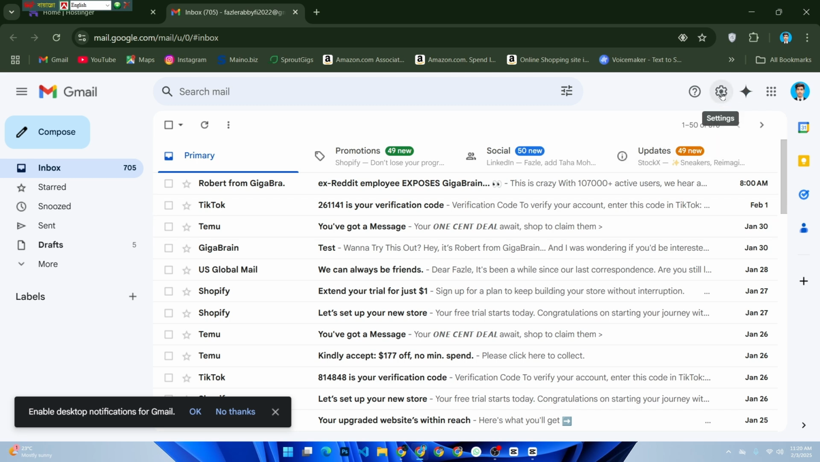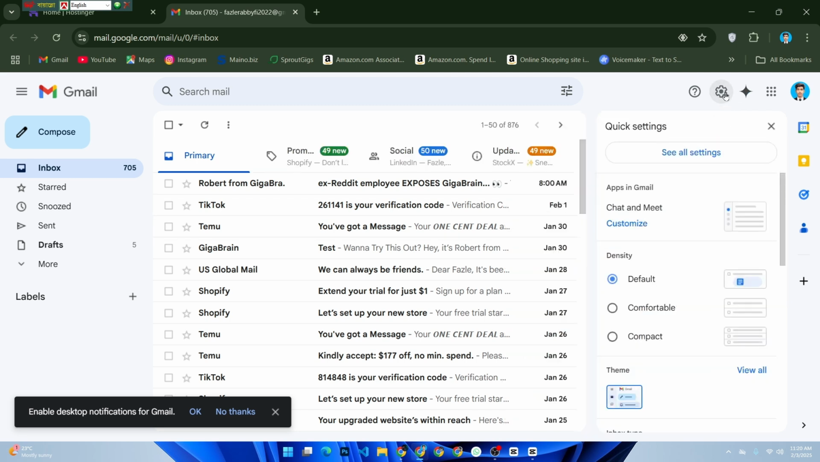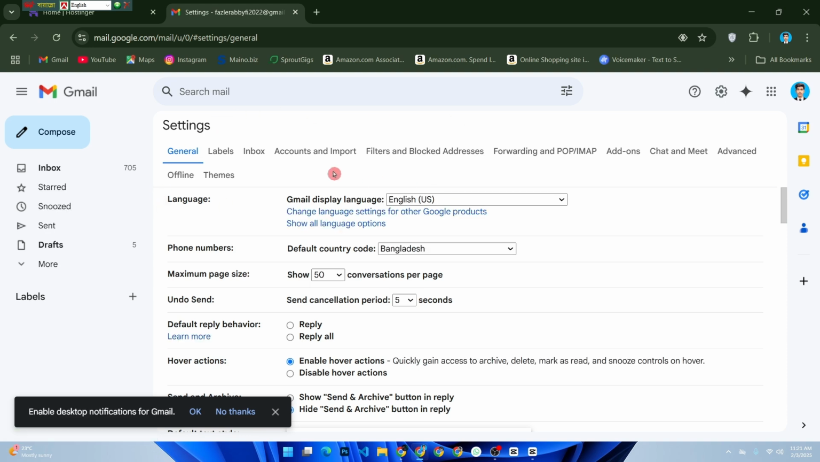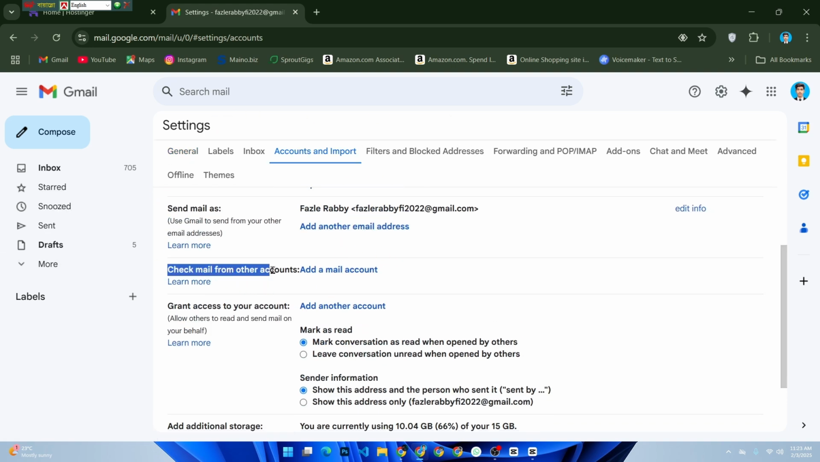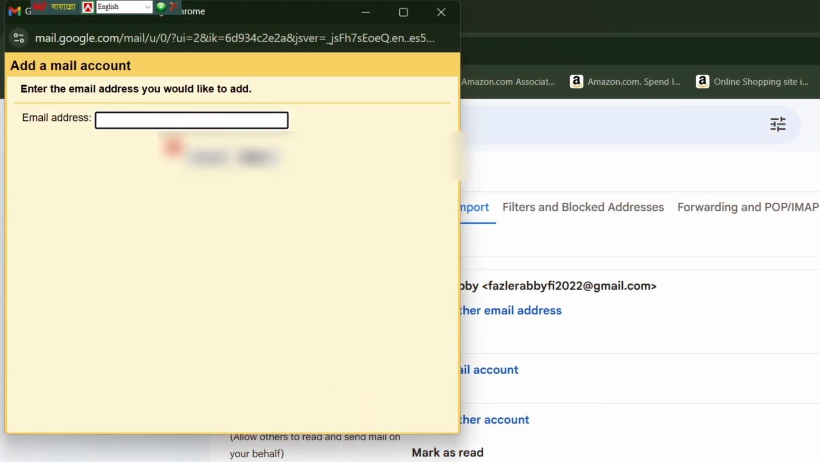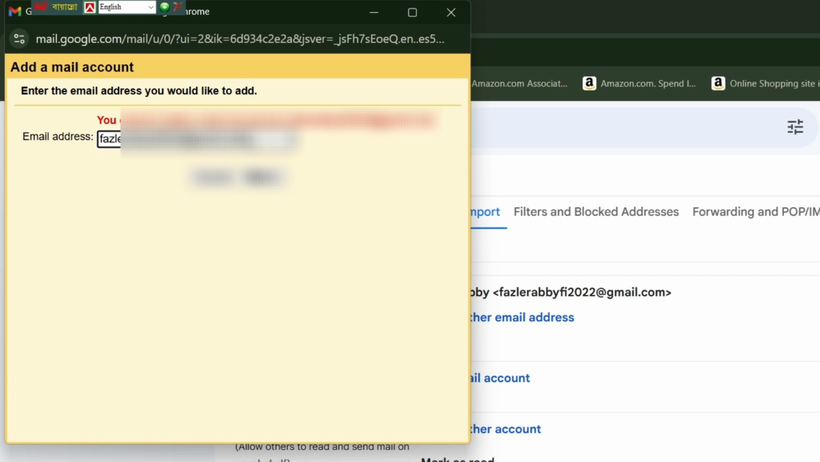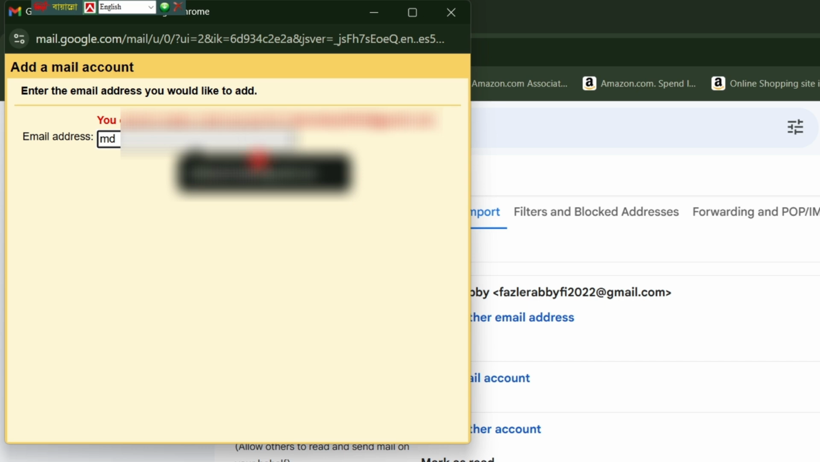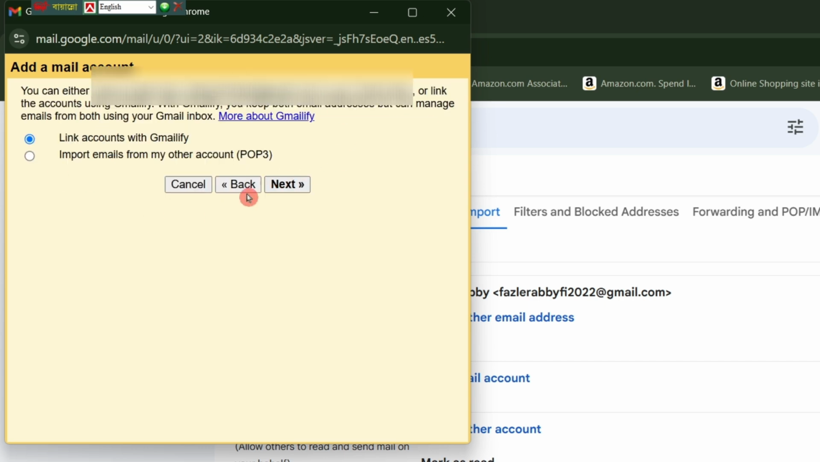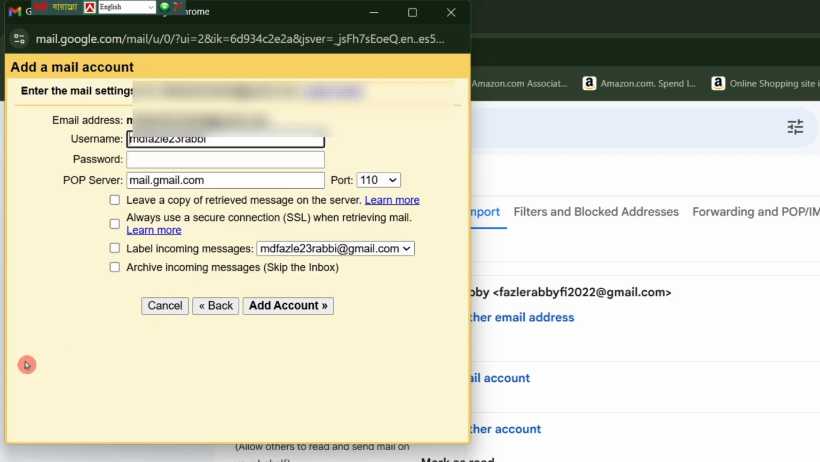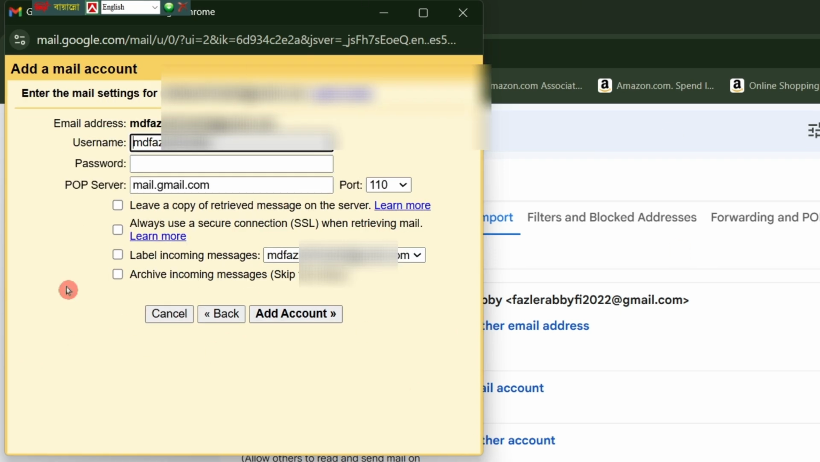Click on the settings gear icon in the top right corner, then go to See All Settings. Click on the Accounts and Import tab. Then scroll down to Check mail from other accounts and click Add a mail account. Enter your Hostinger email address and click Next. Select Import emails from my other account and click Next again.